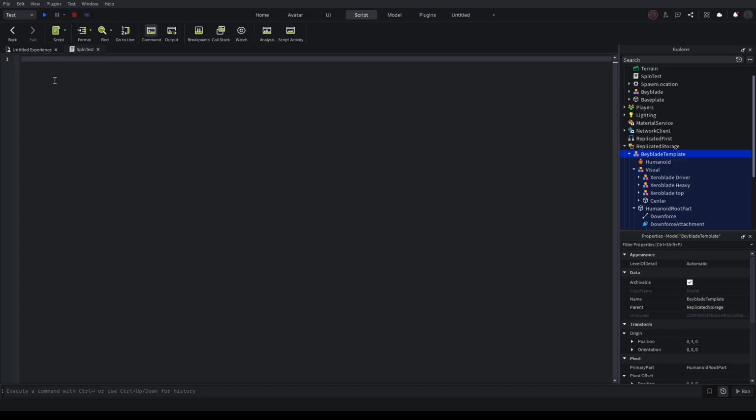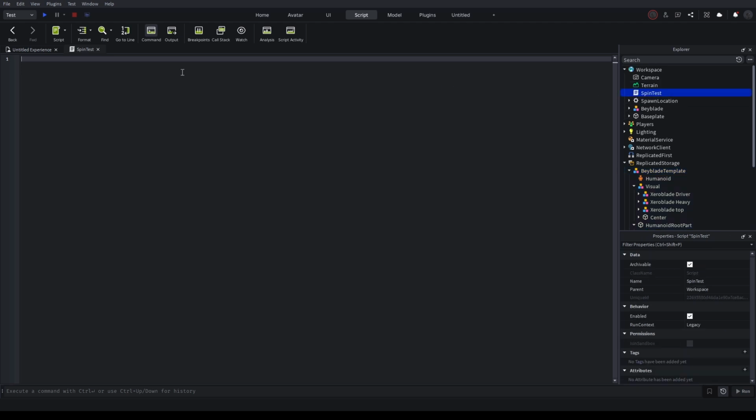Now, before adding any movement, we need the visual assembly to spin independently. The invisible root stays stable while a hinge motor rotates the visible Beyblade. We're gonna create a script which is called spin test, and now you write local Beyblade equal workspace, wait for child Beyblade.